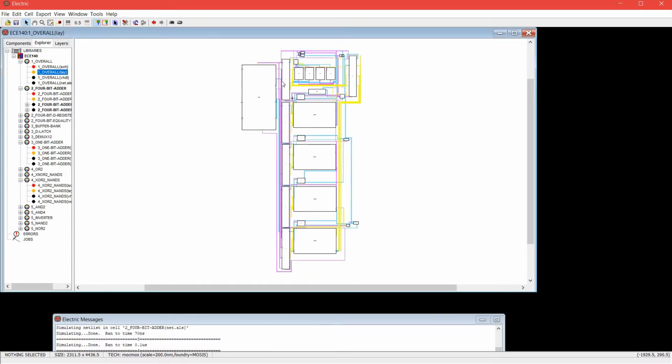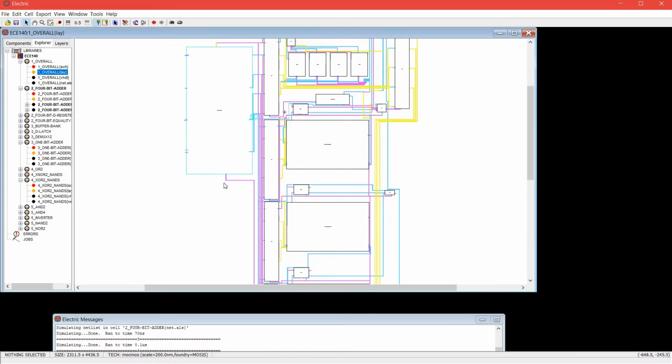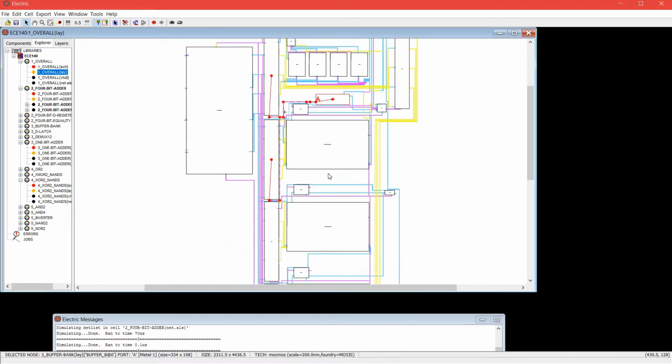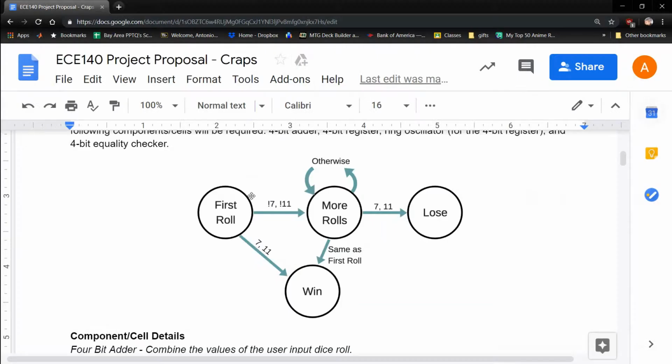And overall, we have here our 4-bit adder, and that's the initial dice roll. And up here we have our inverter buffer bank, which makes sure that it doesn't proceed to the next state in the state machine. Before I get into the specifics of how our circuit works, I can show you here that these are the states that we are trying to accomplish.